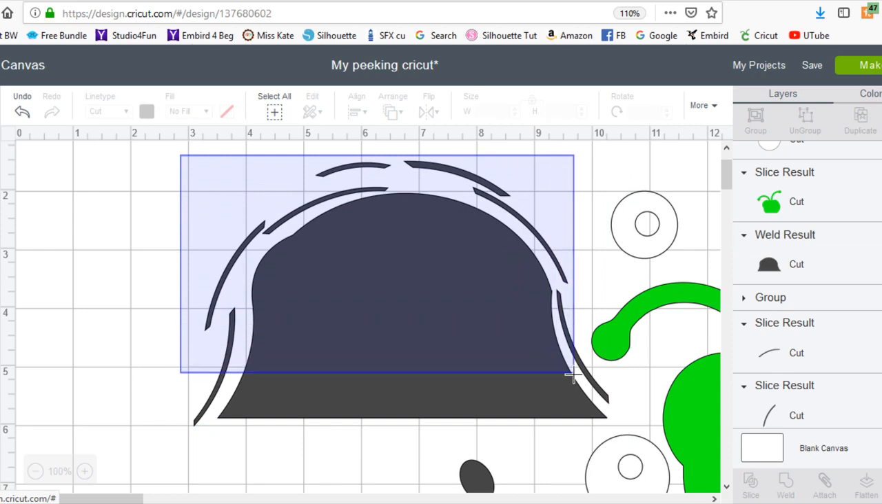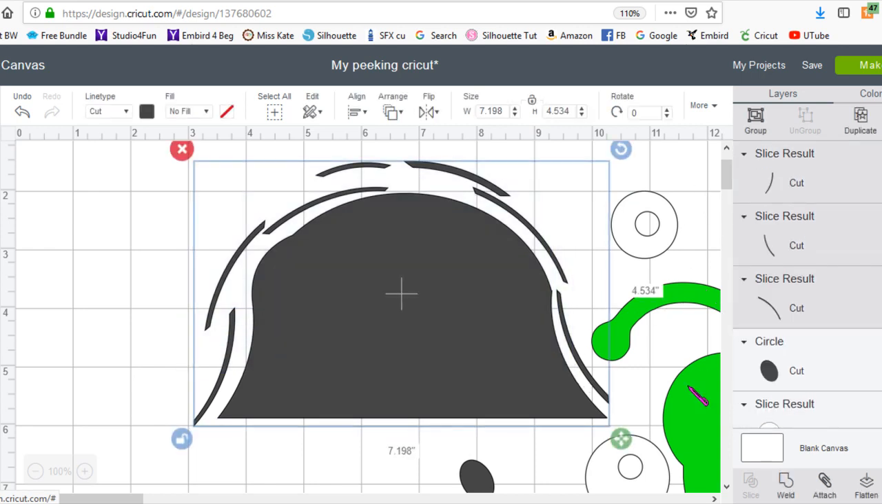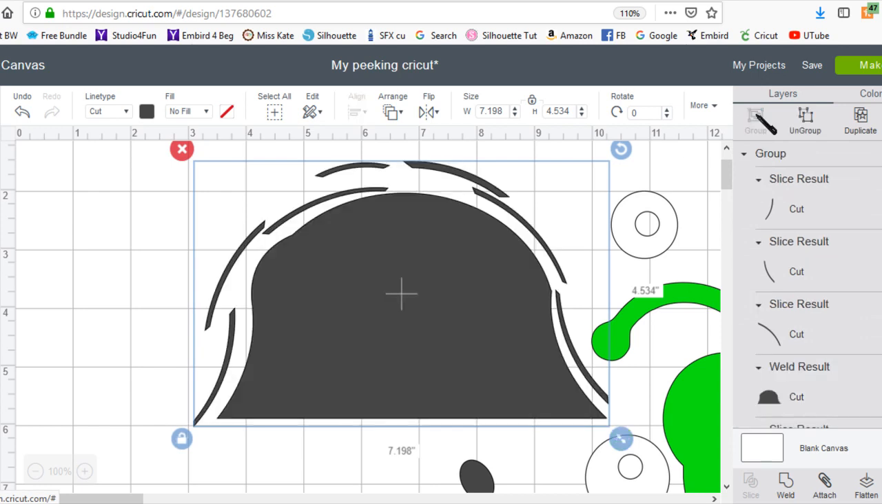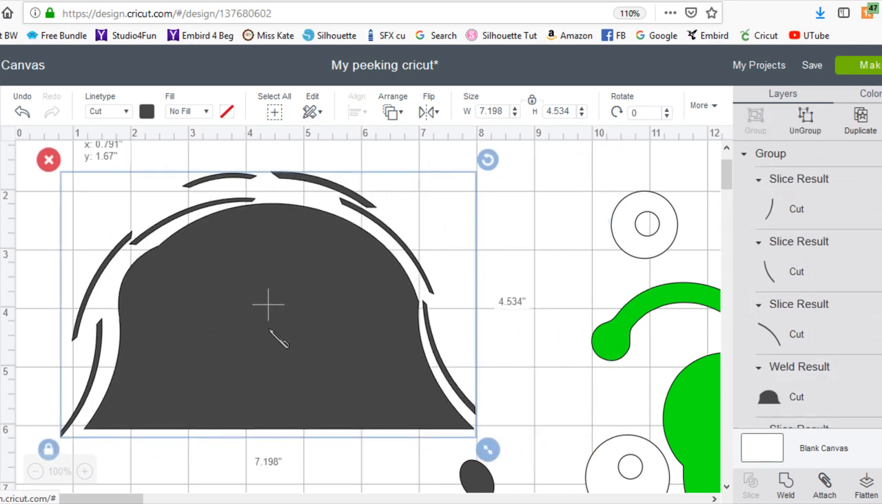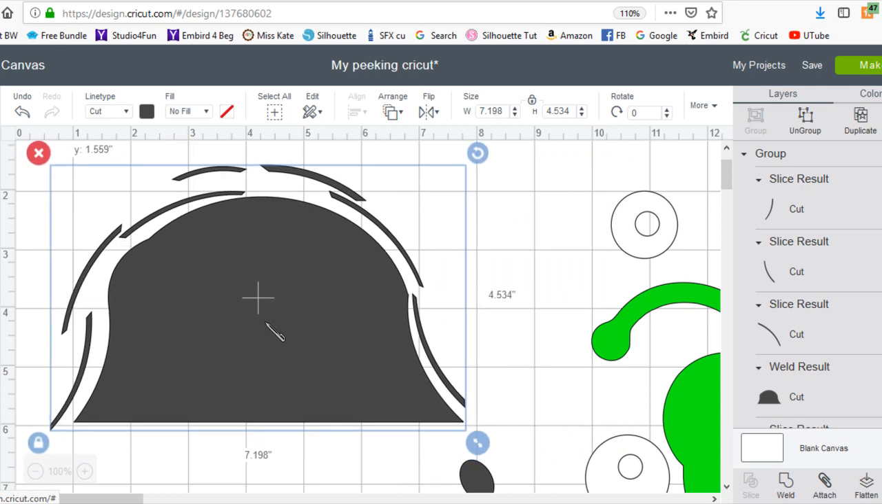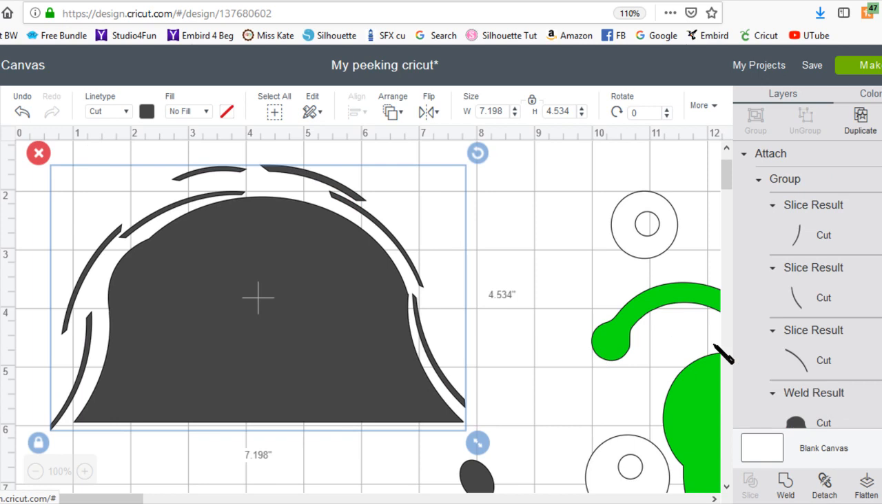Now make sure when you're selecting these that you don't get all of these extra pieces. And I'm going to click on Group. Yep, I have them all. So now that I have them, I'm going to hit Attach.